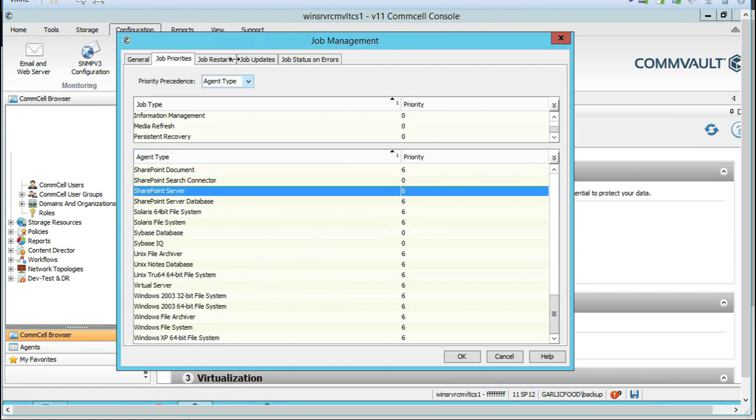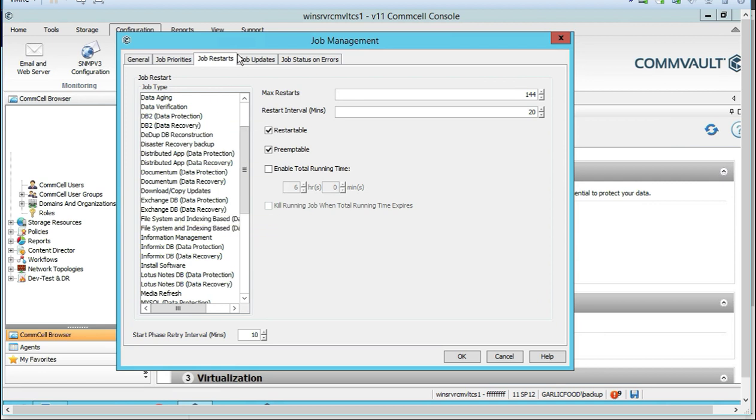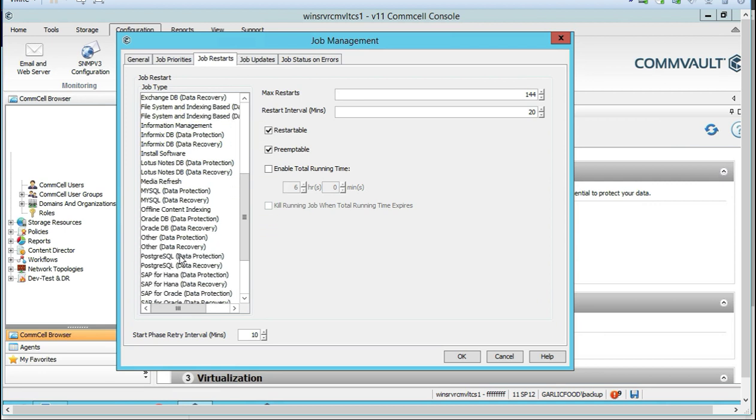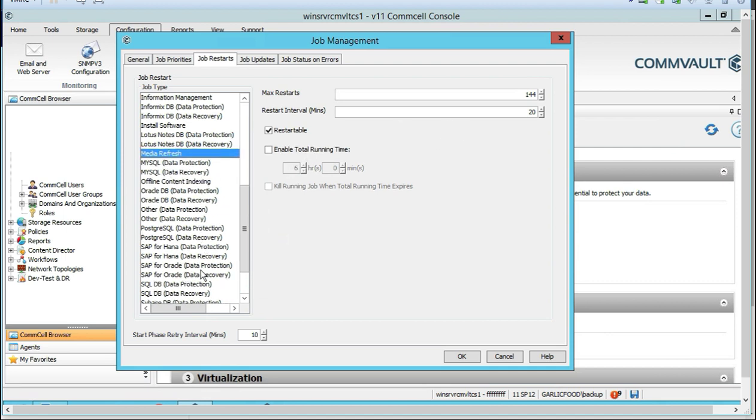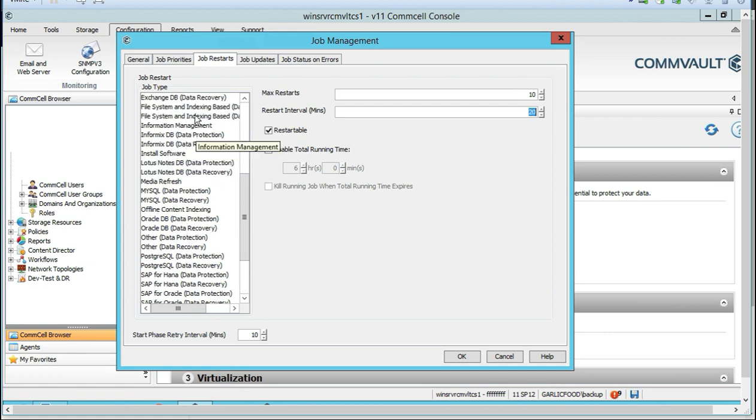Client, agent type. It's kind of nice. Job restarts. Max restarts. This is another one you're going to want to click on if you're a CommVault admin, because you're going to have to do this, right? So, for instance, probably the most likely one you're going to see a lot is media refresh, and you're probably going to see a lot of SQL stuff. So max restarts, you put that puppy up to like 20 or 30, right? And lower the intervals as well, if you can. The other thing is, what's another one? File system.